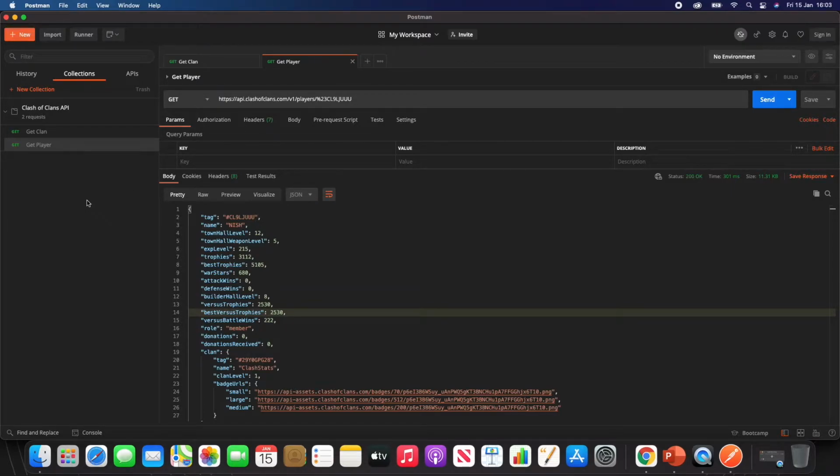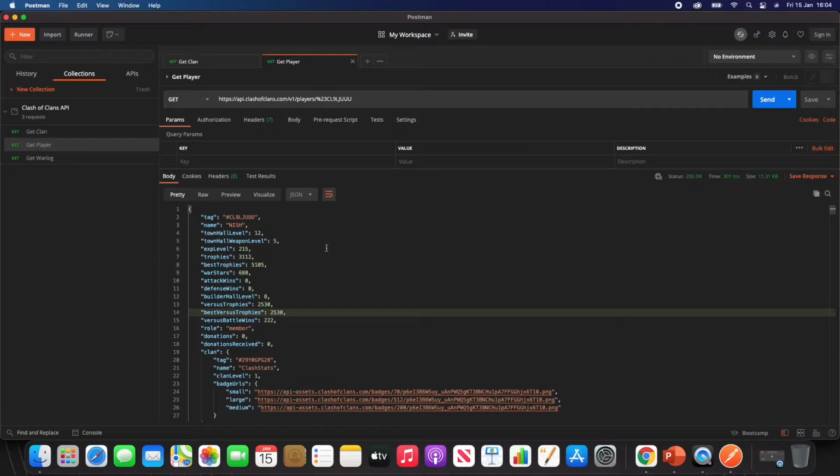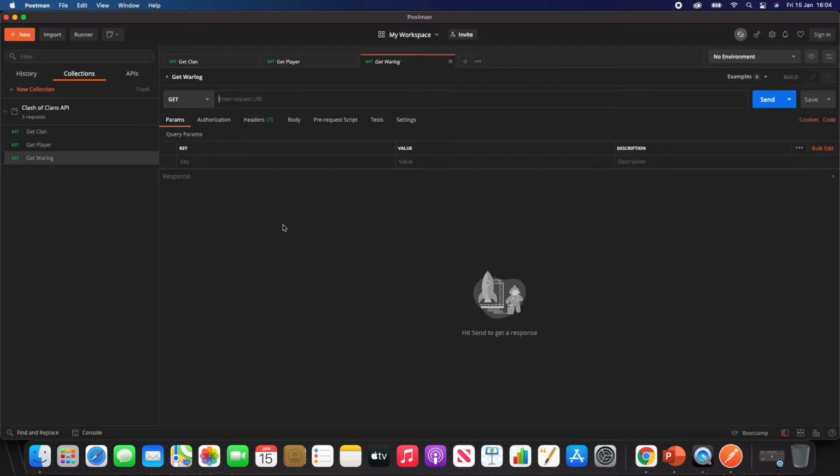Actually, before we close, we want to do another one, which is the war log. Let's go ahead and add a request. So we'll say get war log, and we're going to add that. Again, we're going to just copy this URL and paste it there. And now we're going to have a look at the endpoint.